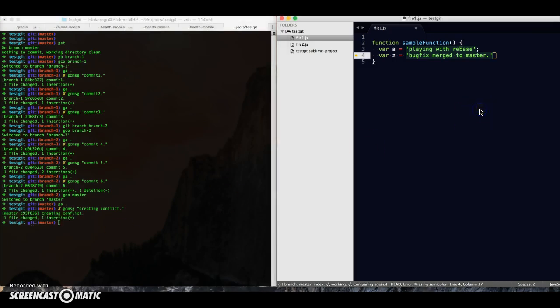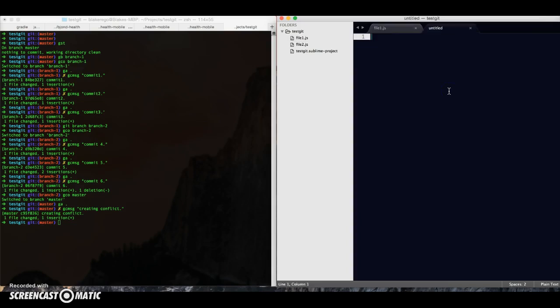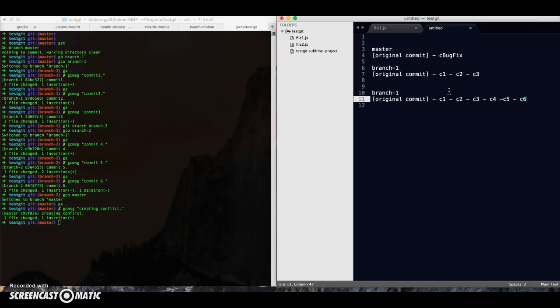Okay, so let's just recap where we are. On our master branch, we have our original commit, and we also have the bug fix commit. Let's call it C bug fix. We have branch 1, which has the original commit, and has C1, C2, and C3. And then we have branch 2, which has everything on branch 1, except it also has C4, C5, and C6. And they all touch the same file.